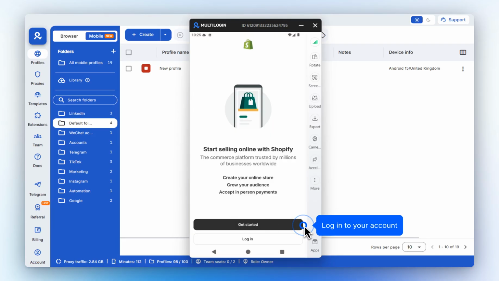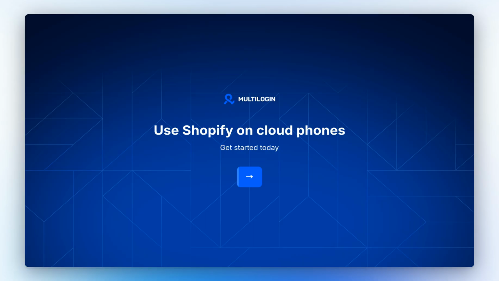Log into your existing Shopify account. Your session will stay saved on this device. Then you can easily manage your products, handle orders, and update your stock directly from the Cloud Phone app. With cloud phones, you can manage your Shopify stores from one place without needing multiple devices.